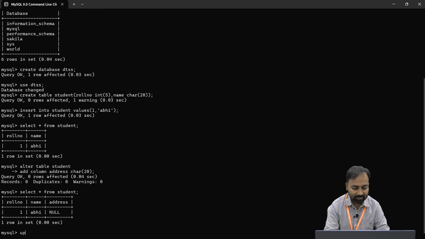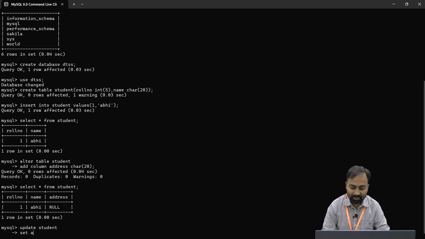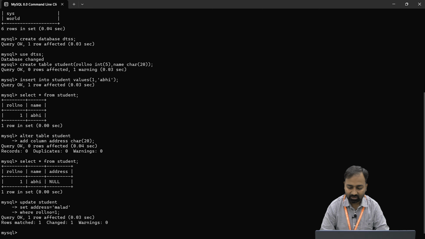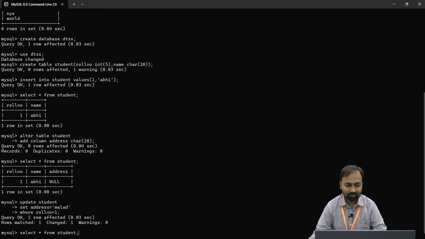So we use update student set address is equal to, in single inverted commas, suppose Malad, single inverted commas complete, where roll number is equal to 1. Okay, so here you can see one record got updated, and again to see the content, use select star from student. So now here you can see the address got updated. For roll number 1, the address Malad has come.